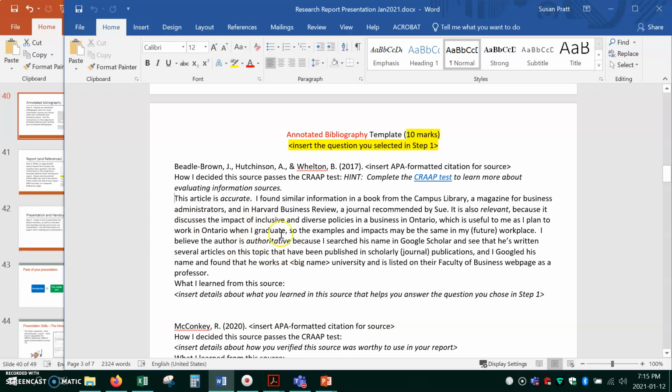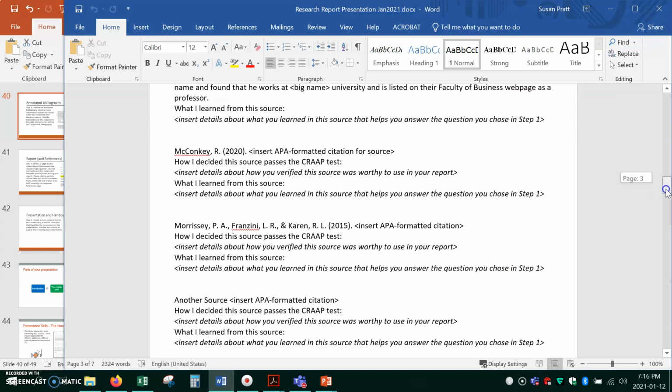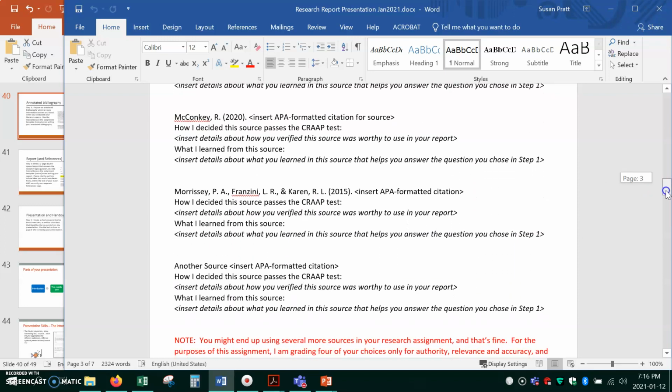And it's not just describing. I don't really want you to describe everything about the source. I want you to tell me why you think it's a useful resource. And then you can type in what I learned from this source. And again, just 1 sentence, maybe 2 sentences about what's in this source that you can use in your research paper. So you'll do that for up to 4 sources, okay?